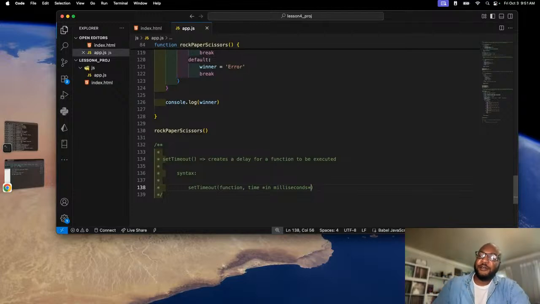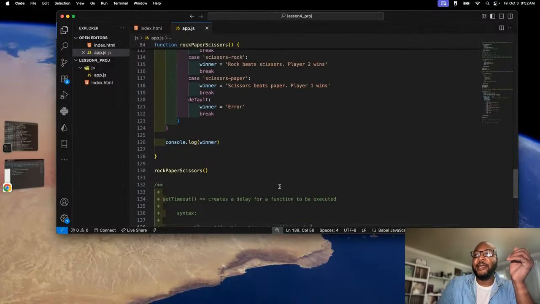So the first argument in the setTimeout function is a function, and generally it will be what's called an anonymous function or callback function, but generally an anonymous function. And then the second argument is the time in milliseconds. So 1,000 milliseconds will make 1 second, 2,000 milliseconds will be 2 seconds. Okay. And so we're going to use this right here. In setTimeout, we'll say, hey, run rock, paper, scissors, but do it after a delay. Okay.